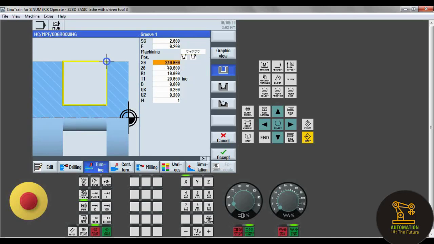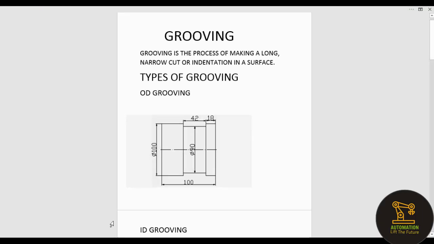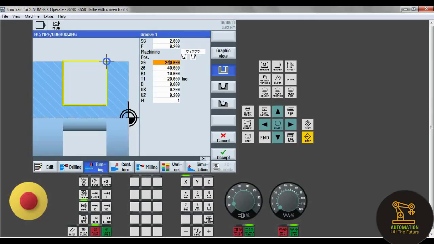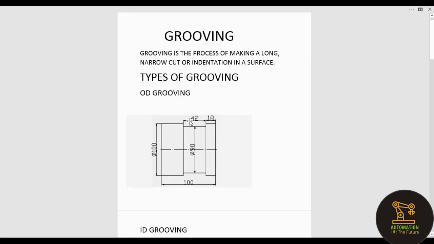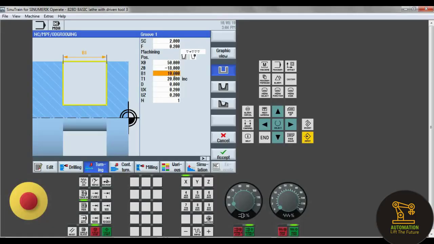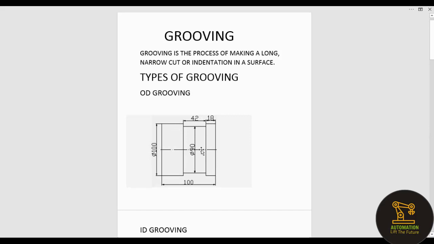So next is X0, the point where we need the starting point of the groove. So here is the starting point of the groove. So that is in the Z direction -18, and X is 50. -18. So I was just considering the radius, not the diameter. And next the end point of the groove is -42. So -42 plus -18, it's the length of the groove. So I was giving just 42, not that. So the length of the groove is 42. So I was giving 42.